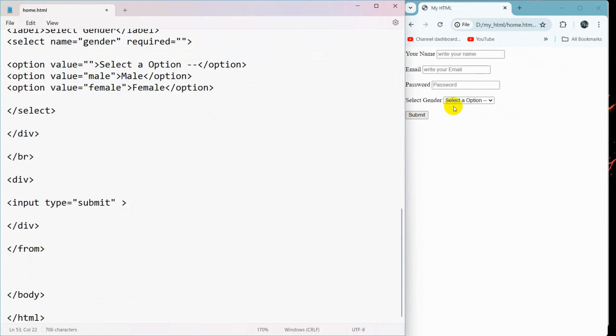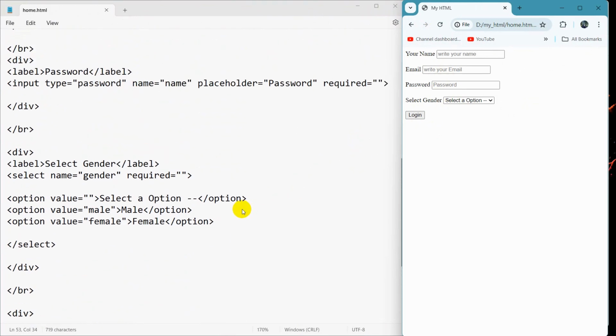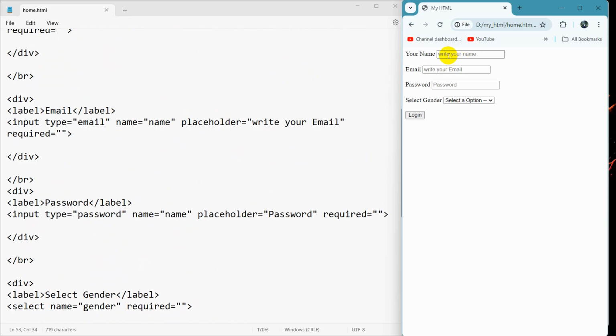If you want to add different text here, you need to say value equal to, and you can say anything, let's say login. If we save, then refresh, there you can see it says login. And let me show you one more thing. Let's say in this input field you want to have some text by default.